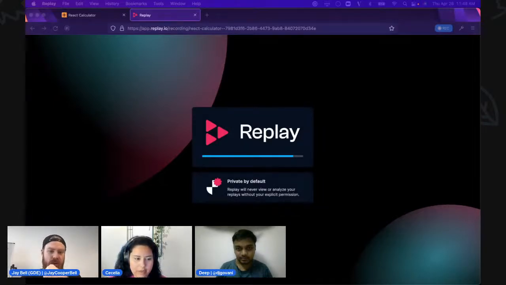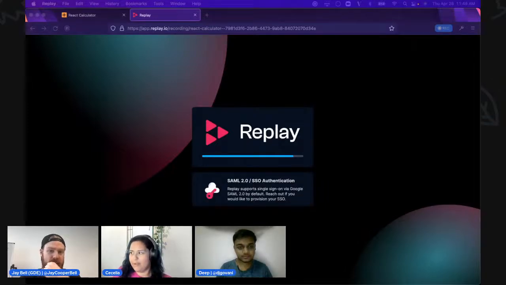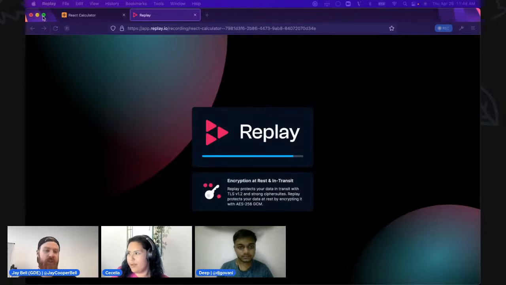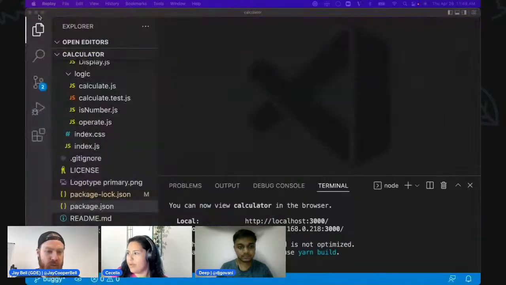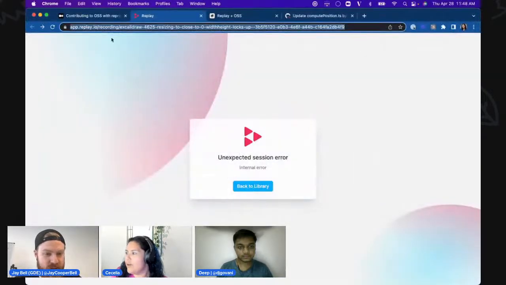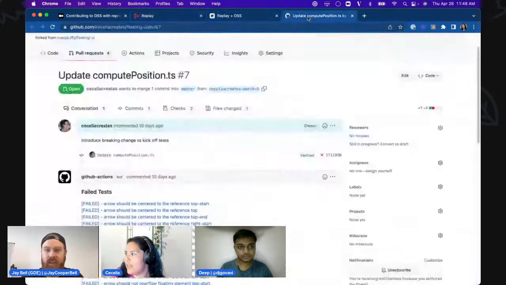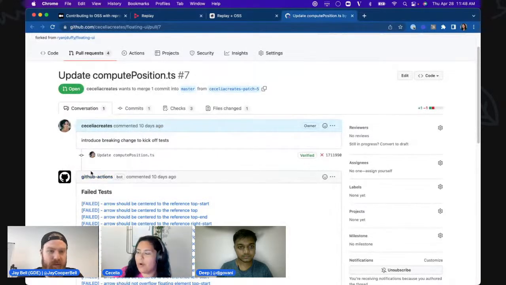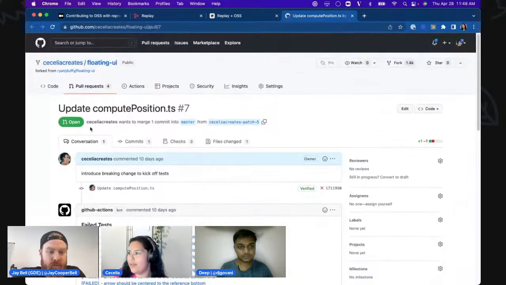It's pretty wild that you can use it for replaying end-to-end tests and automated tests. I know you were saying before the call that there's a Node package for it as well, so you can replay your unit tests and ingest them. Yeah, so to show what that looks like, this is a pull request. We forked the Floating UI repository, and there's a GitHub action. The GitHub action will kick off the test.